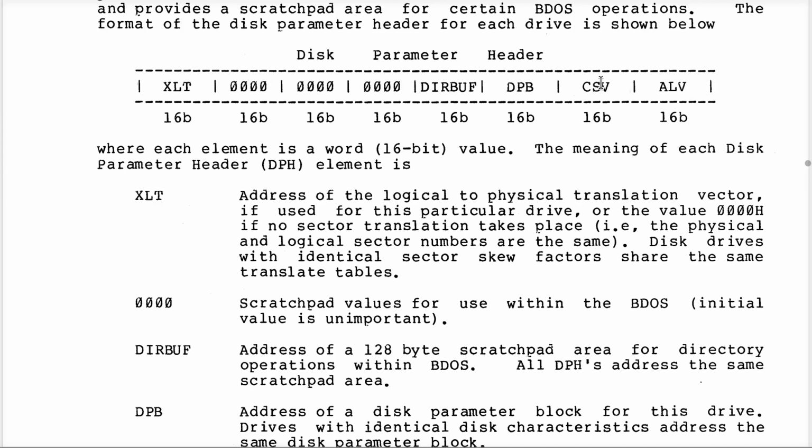And you could have more than one physical disk share this DPB object that we'll talk about in a minute if all those disks have the same geometry, like same number of tracks, same number of sectors, and so on. Okay? So it allows you to save some memory. It turns out the same thing's true about the directory buffer. All the DPH addresses can use the same directory buffer. Okay? So if you had 10 drives, all 10 would point to the same directory buffer.